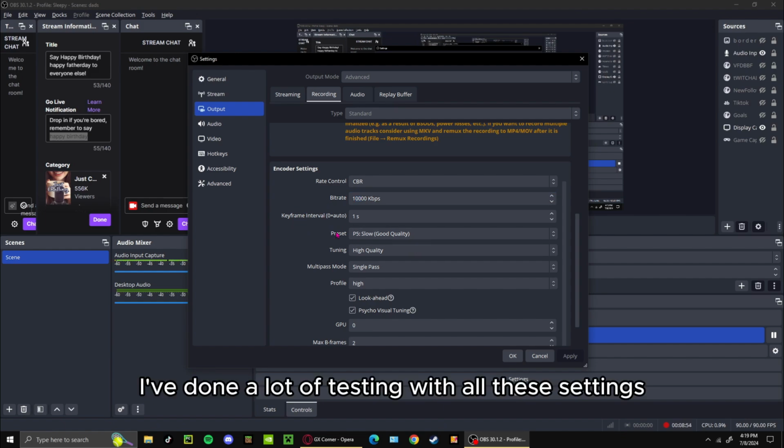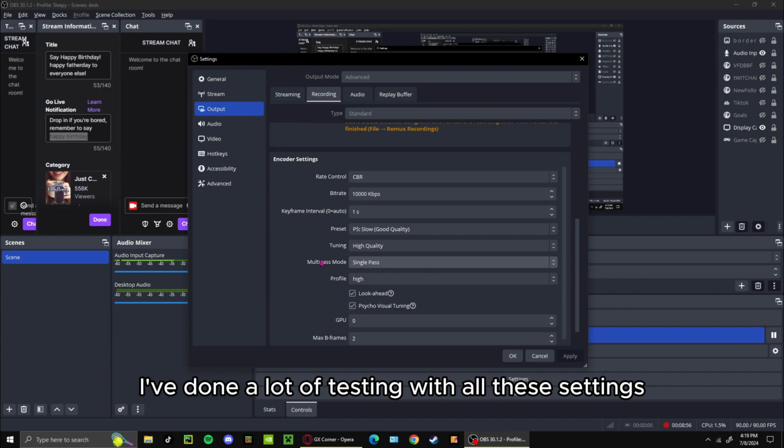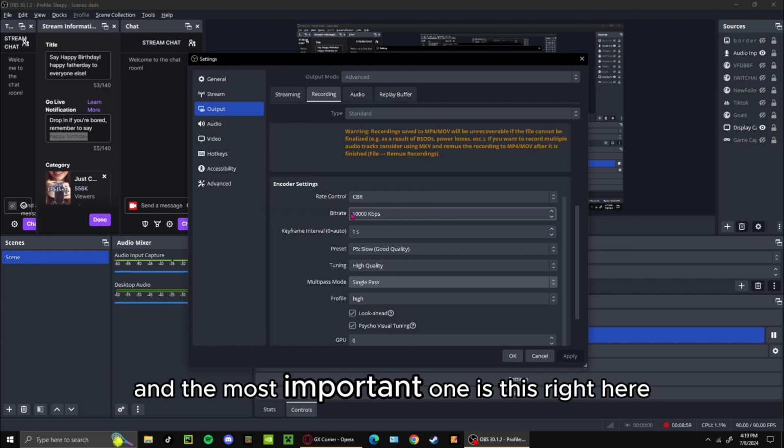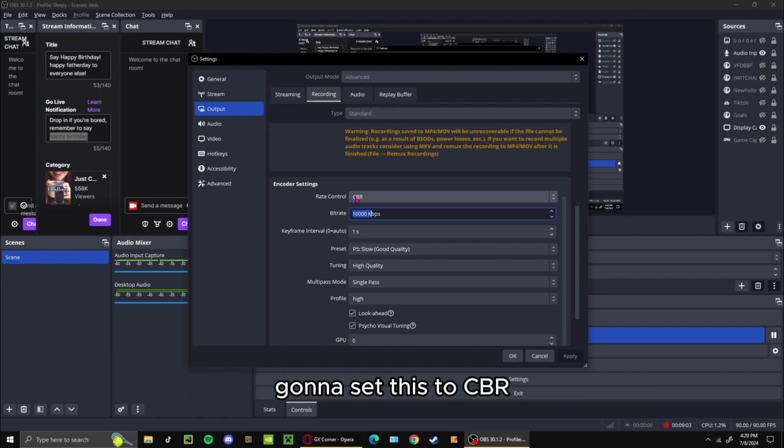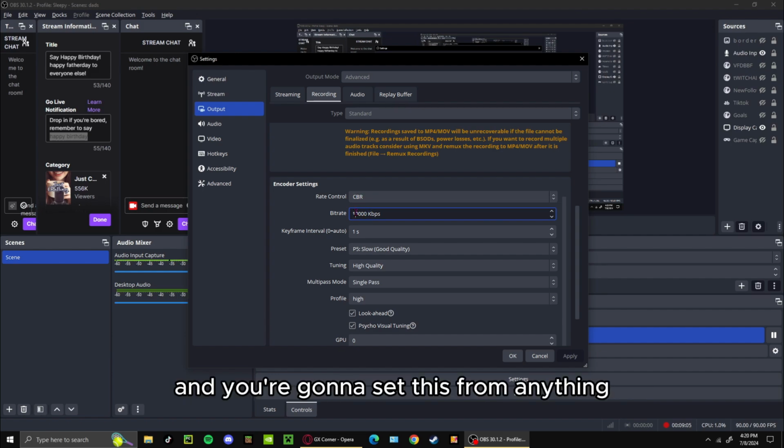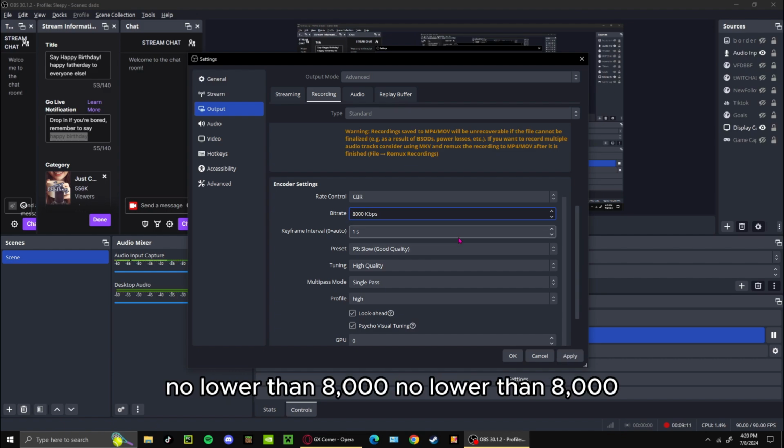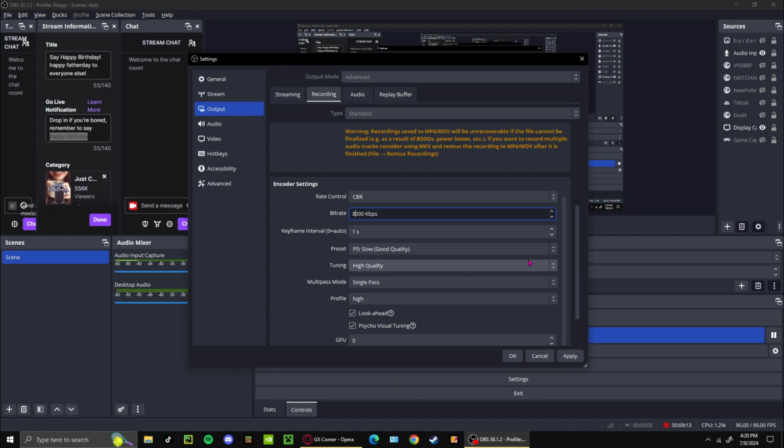I've done a lot of testing with all of these settings, and the most important one is this right here. You're going to set this to CBR, and you're going to set it to no lower than 8,000. No lower than 8,000. All right.